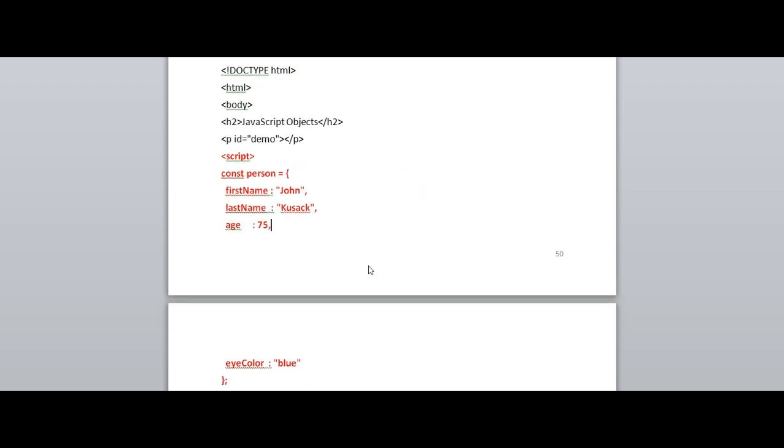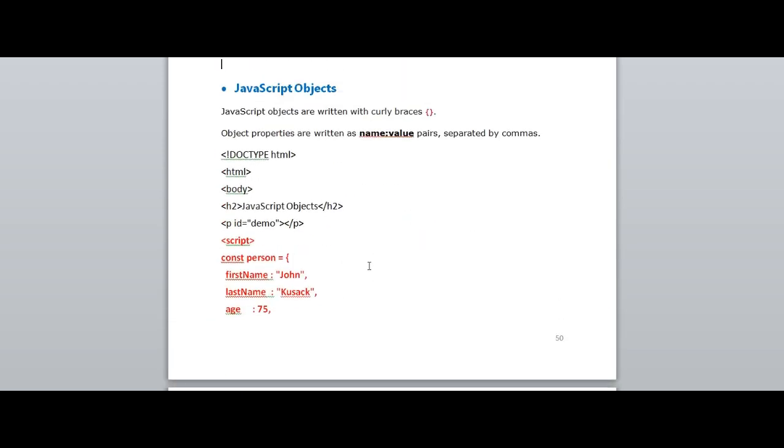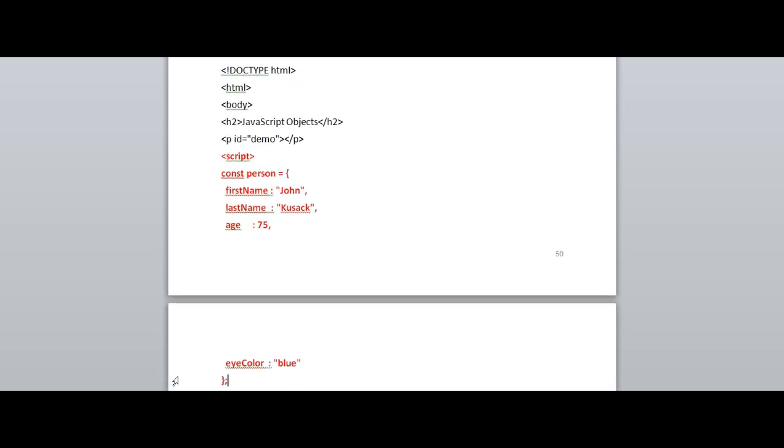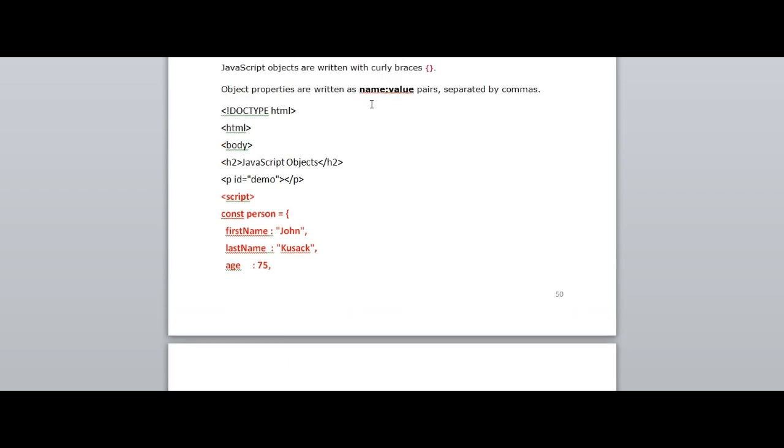Now, first thing we said is that, let's go back. We said JavaScript objects are written in curly braces. The opening curly brace starts here. You see it? This one here. Then the closing curly brace, see it here. Then the next thing that we said was that JavaScript properties are written in name value pairs.